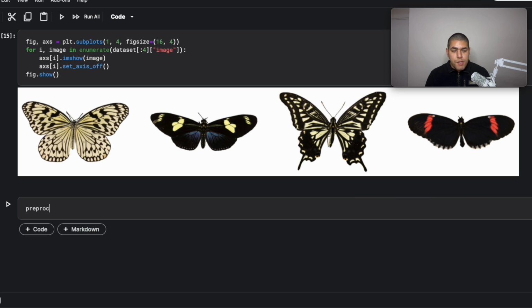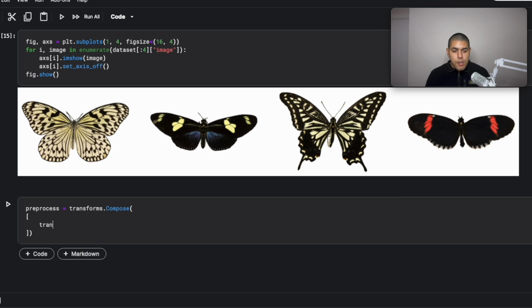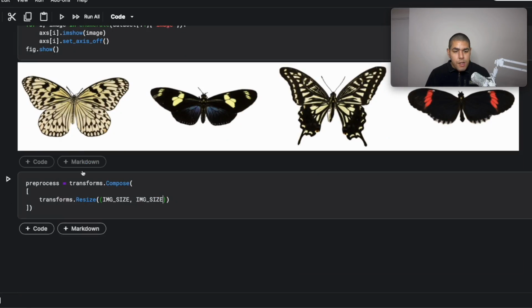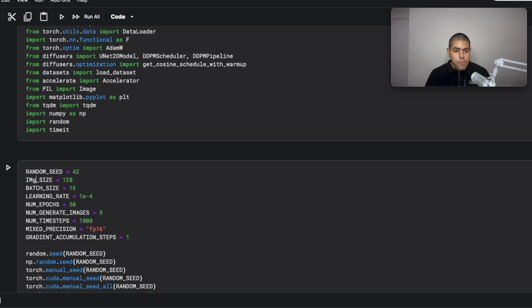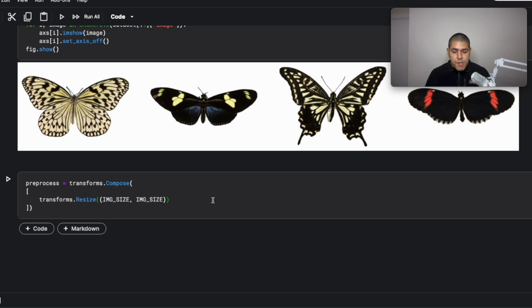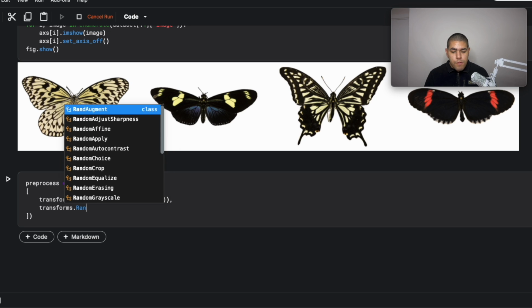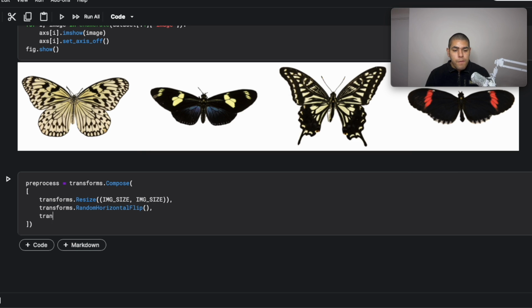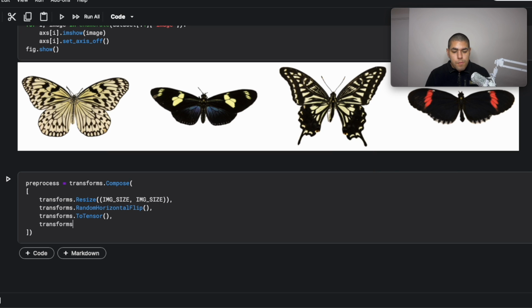So we will say preprocess equals transforms.compose. And we will just type in the operations, okay? Transforms.resize, we will start by resizing. We already defined our image sizes. We defined them as image size, not img size, okay? Image size and image size. Transforms.random horizontal flip. Guess what? This flips it horizontally randomly. After that, we will put it to tensor and we will normalize it with 0.5 and 0.5. Let's just run this.